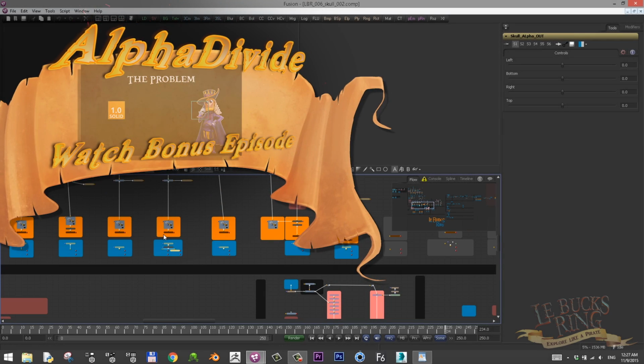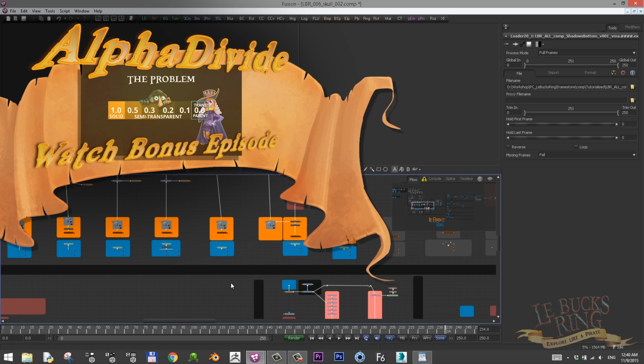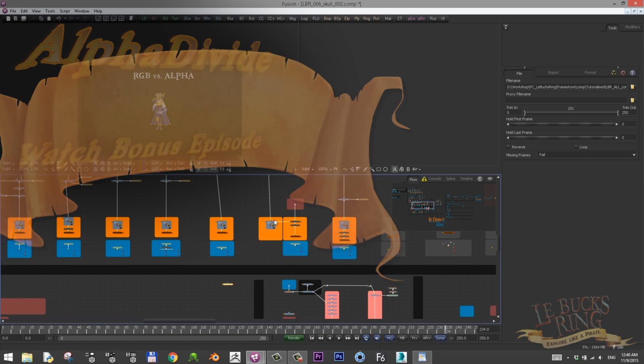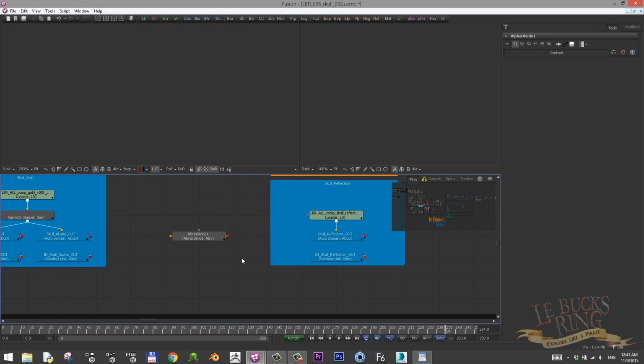The first thing we need to do is the earlier explained alpha divide. Now when I say alpha divide, you might think of this one here. But there's actually another way of doing the alpha divide operation. The method I'm going to show you has proven for me to be the most reliable one when working with multiple passes. But let me show you the difference.